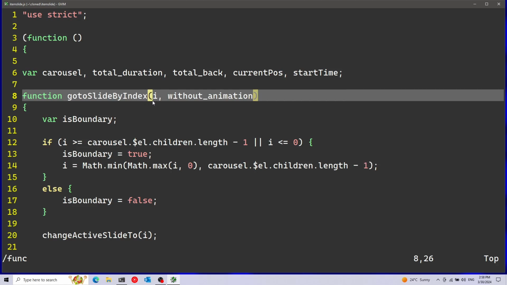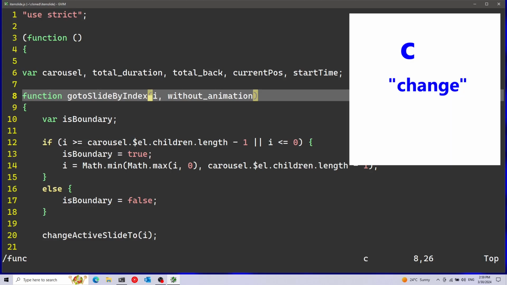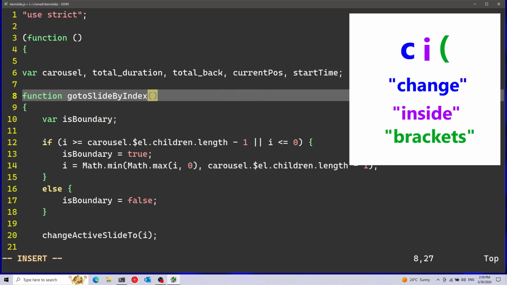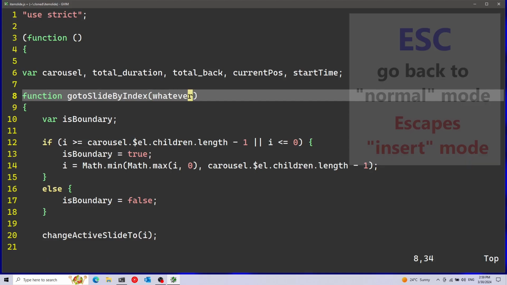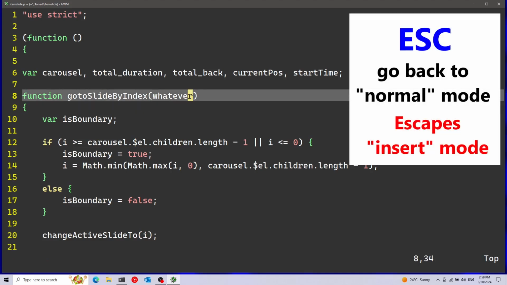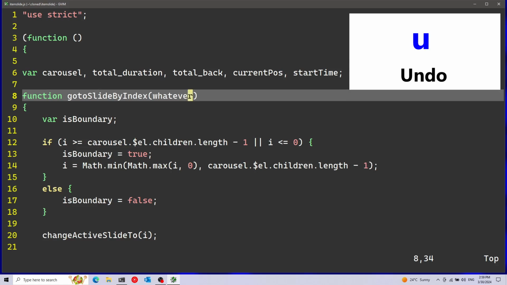Now let's say I want to go ahead and just edit all the contents of the brackets over here, change the whole argument list. No problem. We're going to just use the change command, so I'm going to start by typing in the C letter. That's going to begin the change operation. Afterwards, I for inside. And then I'm going to press the open brackets or close brackets, both will work. Let's say open brackets. And now you can see it's brought me into insert mode and deleted all the contents of the brackets. Now I can just type in whatever. And press escape. I'm back in normal mode. I want to undo, no problem. Again, I just press U.